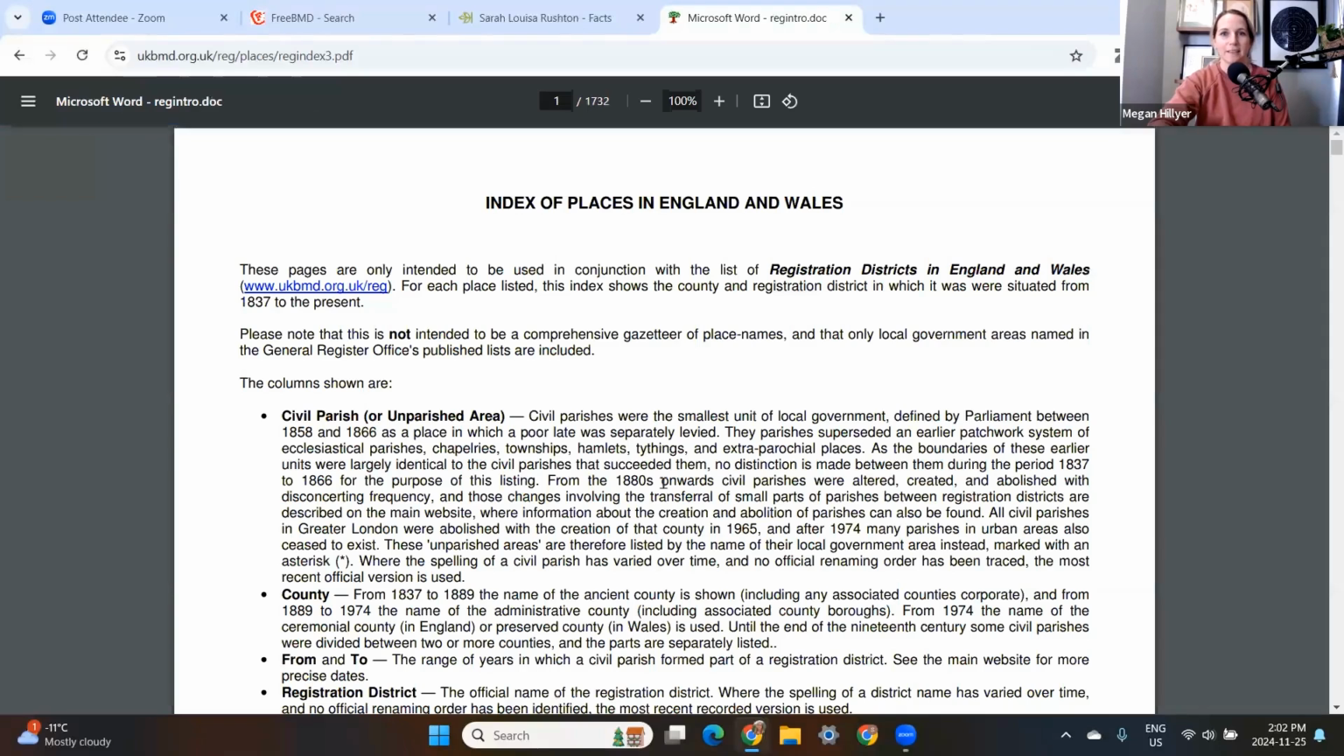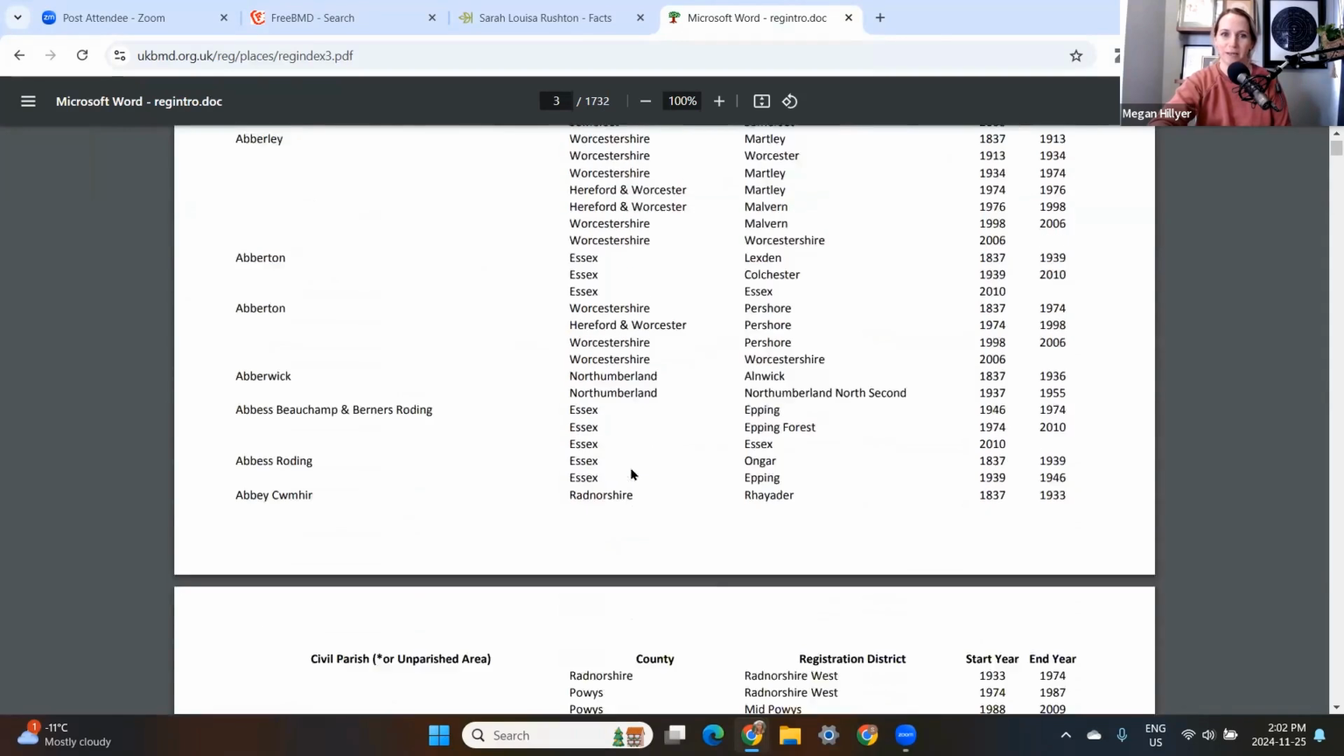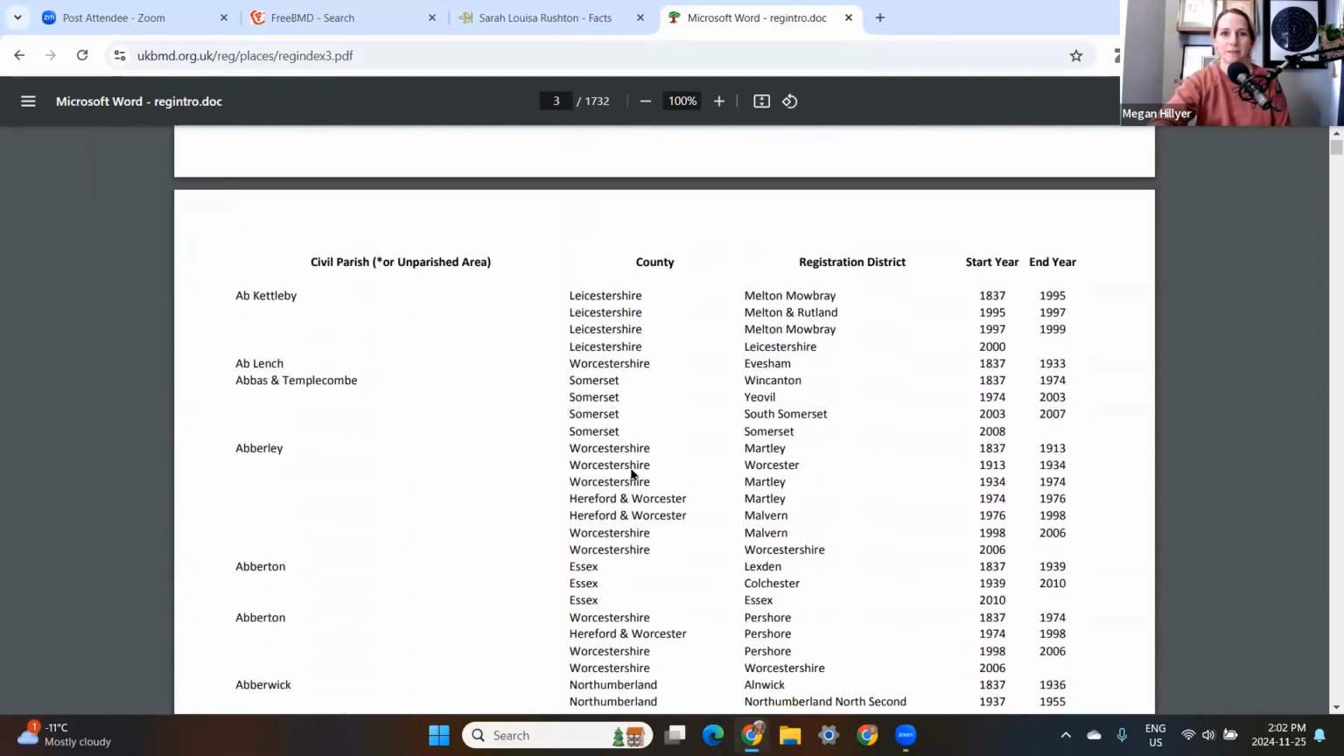This index of place names, I think it opens up to a PDF, so you have to download it. Hopefully you can see that here. It's like 1,700 pages long, so you're not going to want to look through each one, right? It's narrowed down by the civil parish, the county, and then what registration district that was in, and the start of when that registration district was in place and when it ended.